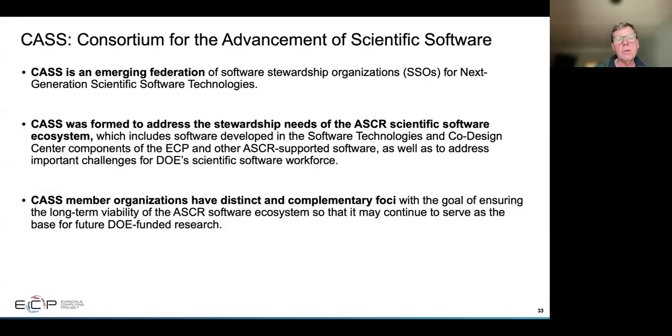We are also in the process of creating a consortium. It has a name. It's called CAS, the Consortium for Advancement of Scientific Software. It's a federation of these organizations, the one that I just told you about, PESO, and the others. And it's meant to address this kind of aggregating of development efforts. PESO is one member of that. We have specific roles, and a lot of our activities in PESO are going to be in service of CAS.